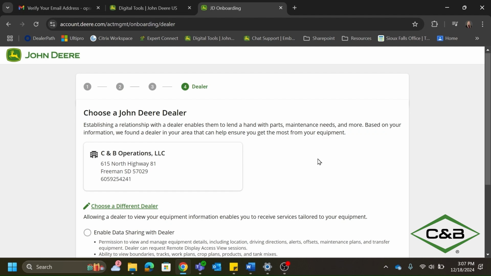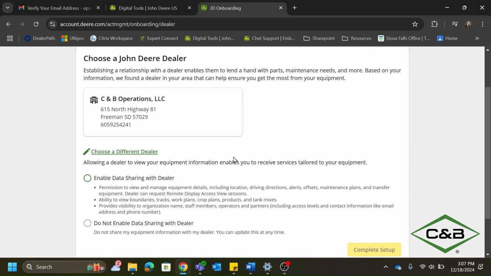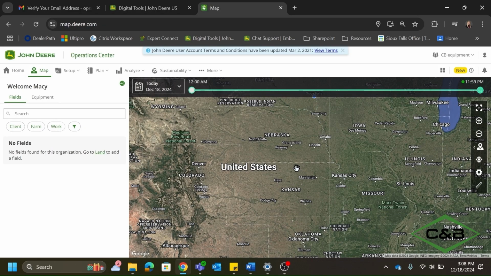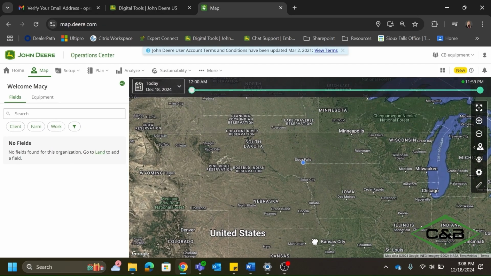Now you have the option to choose your John Deere dealer. Your closest dealer will automatically pre-populate. You also have the option to choose a different dealer here. You can choose whether you would like to share data with your dealer or not. Then click Complete Setup. Welcome to your new John Deere Operations Center account.